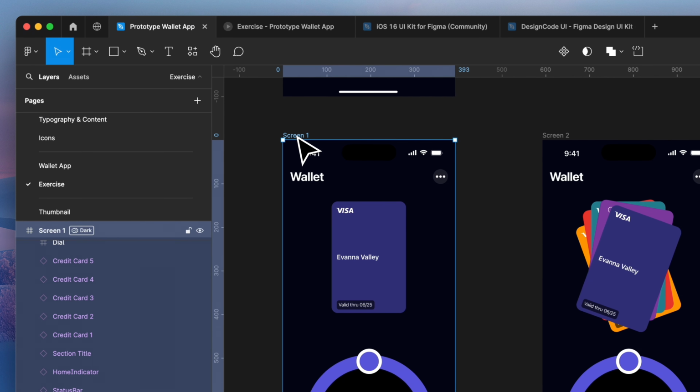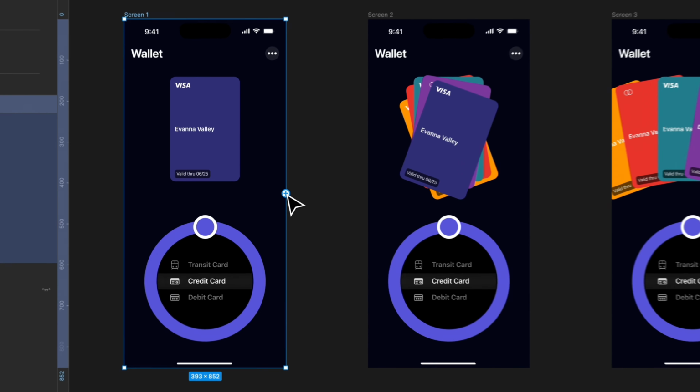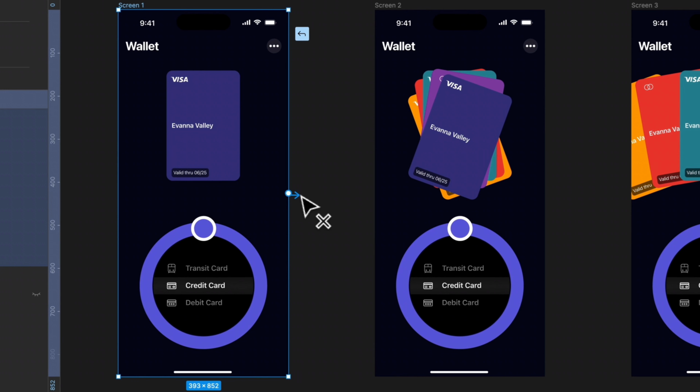Hover over the Screen 1 frame. This is a hotspot. A hotspot is where the interaction happens. It can be the entire frame or any object within it, such as a button, icon, or heading. Next, we have the connection. Click the blue plus sign on the edge of the button. This is the arrow, or noodle, that links the hotspot to the destination.